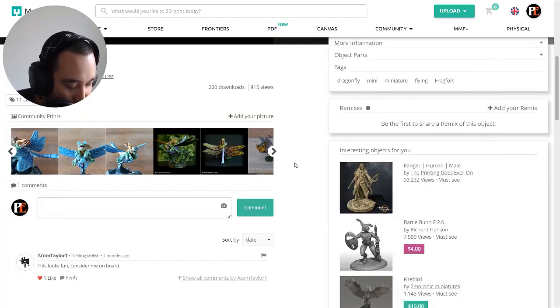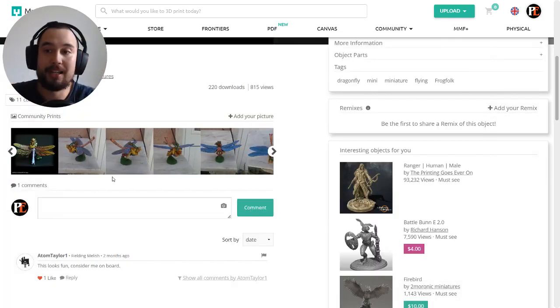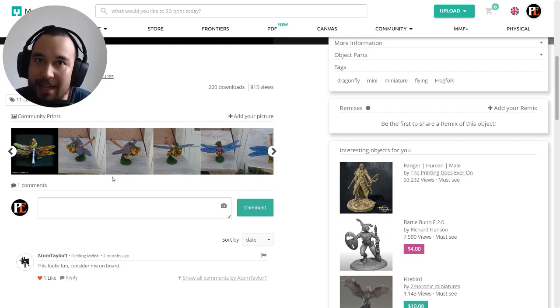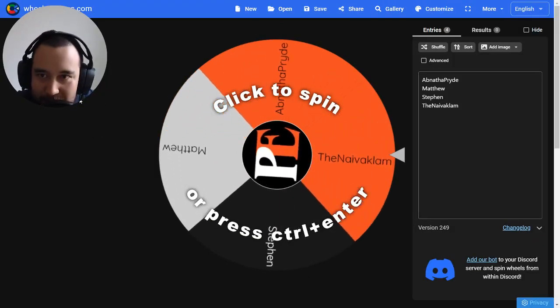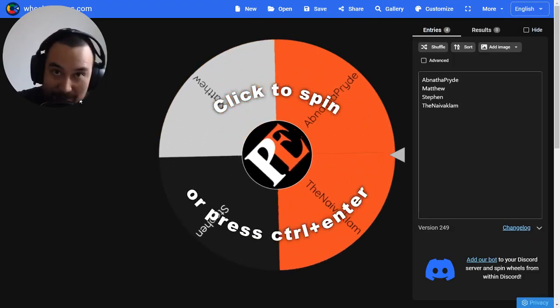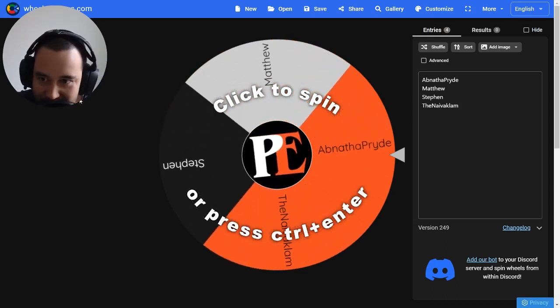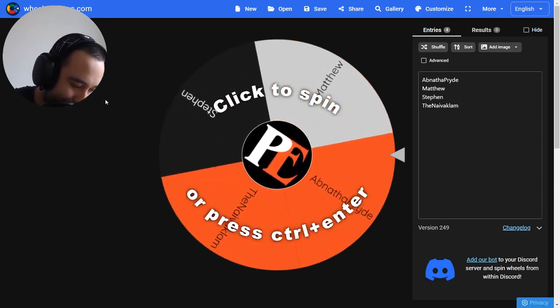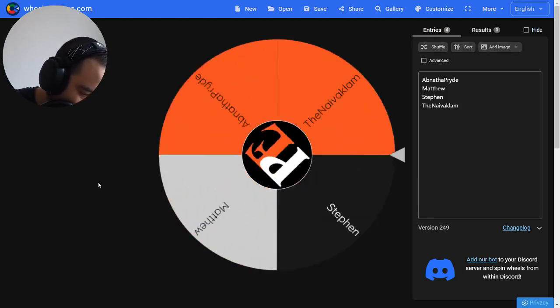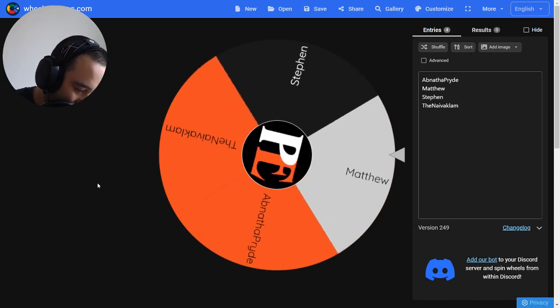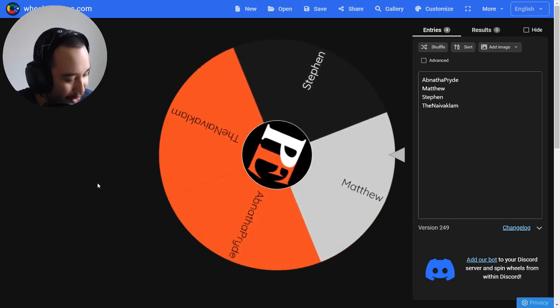As for the other requests, they're all going to go into a randomized wheel, and I will choose them randomly. You know what? Let's just do that now. Here I've put all the names of everyone that's entered, except for I Paint Small Things. So let's spin the wheel and see who gets their submission made as well. And the winner is... Matthew, congratulations.